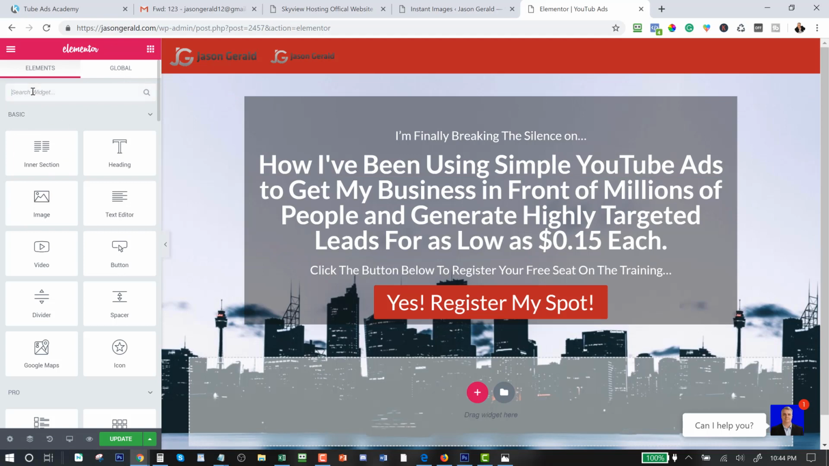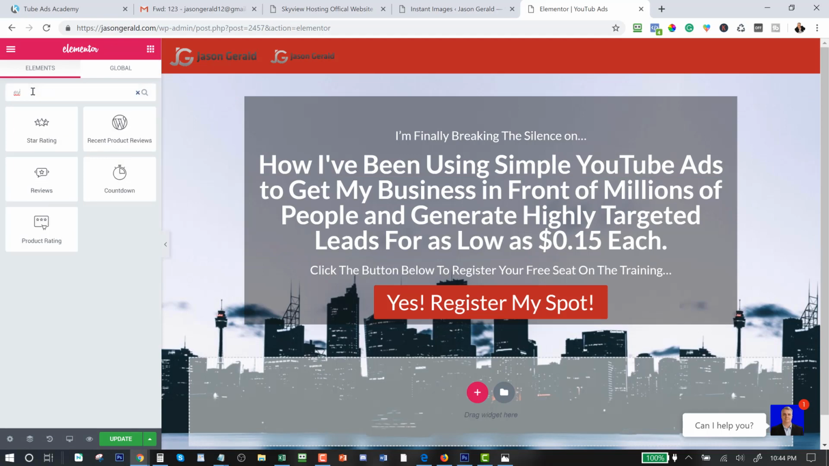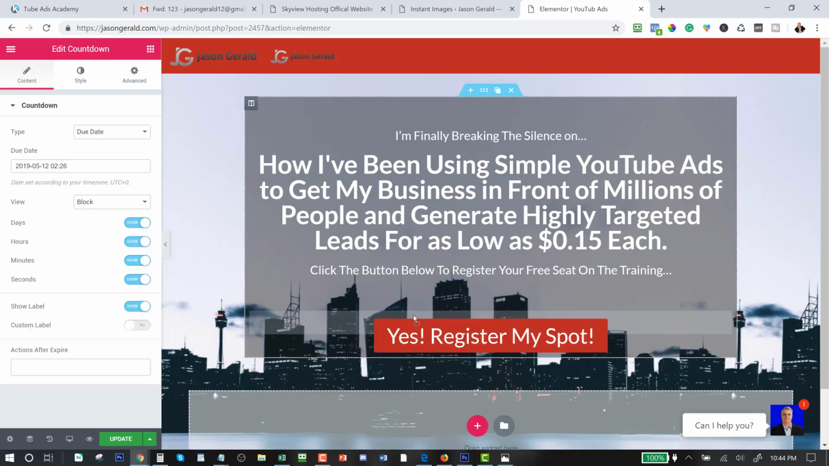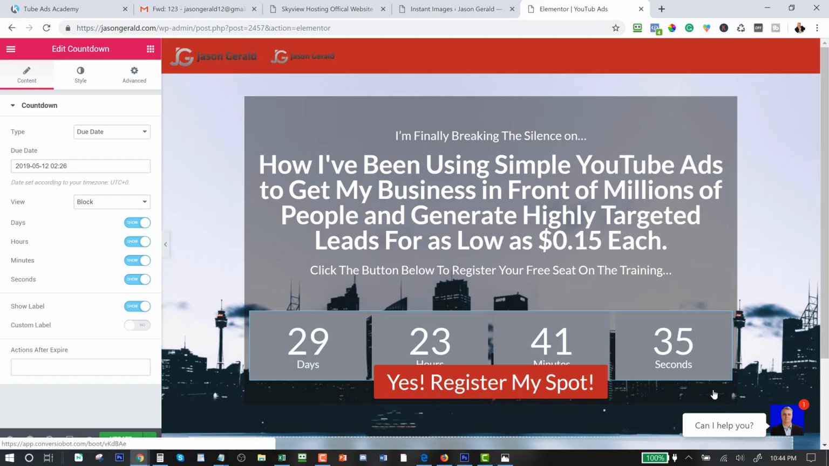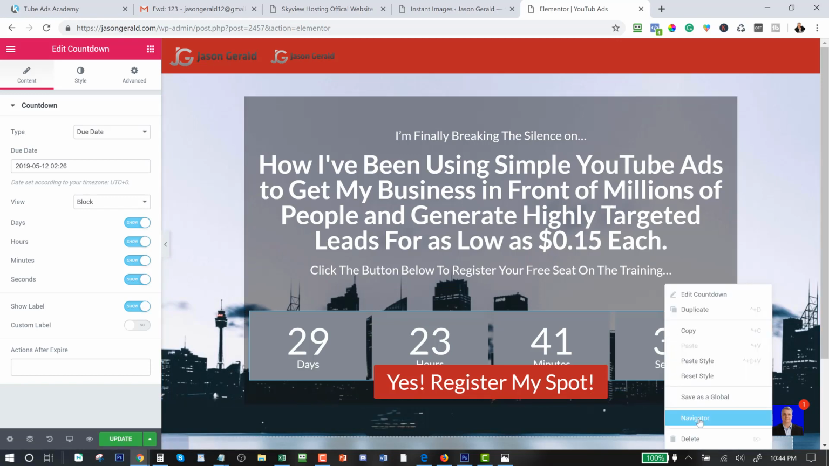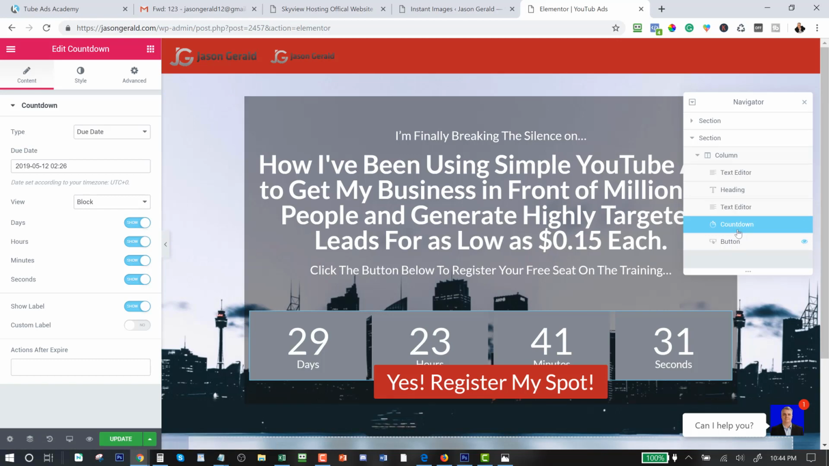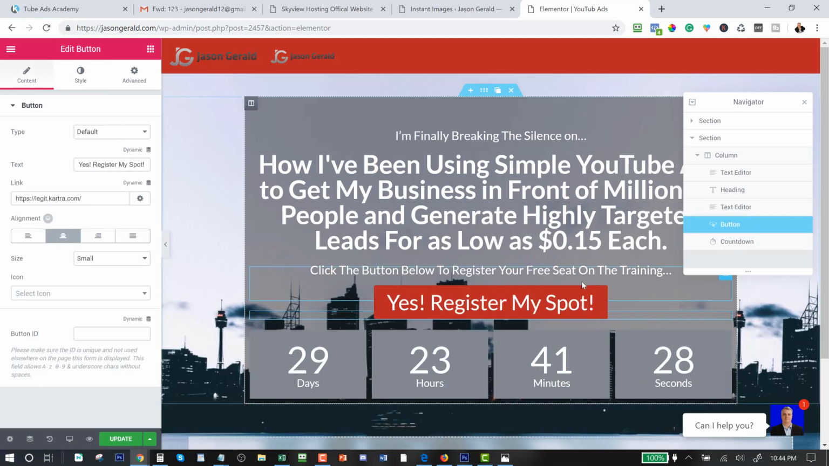So let's see. Do we have an evergreen? This may be what I'm looking for. I actually haven't used this before, so that's it right there. Okay, so I'm going to want to move this down to underneath. Well, let me grab this bottom one. And see, this is where this navigator comes in handy. So I can just move it up to there and move the button around. Okay, cool. So now I'm all set up.